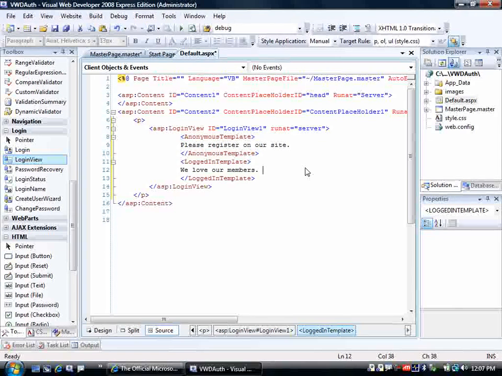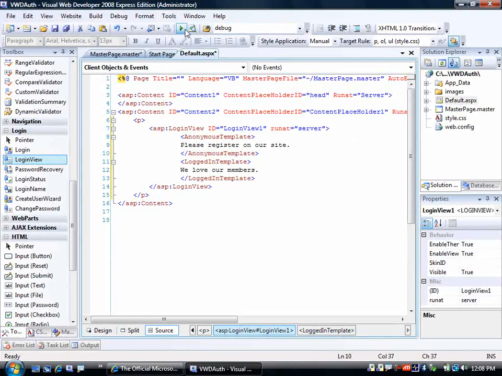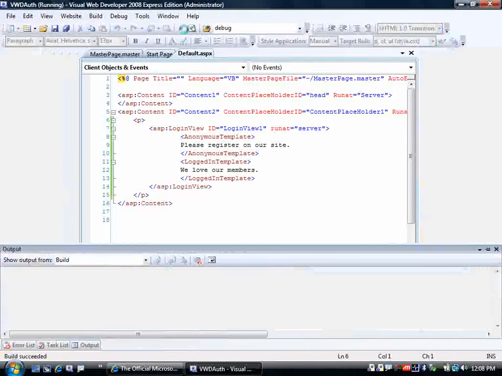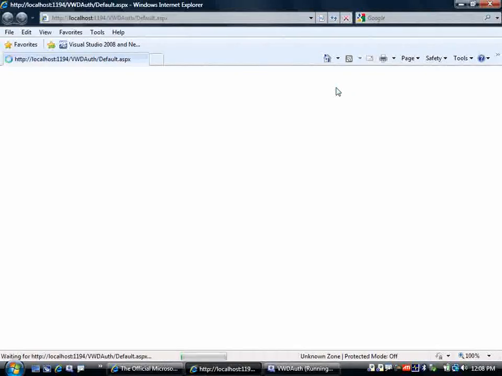Now, you could put any sort of controls here. You can do JavaScript manipulation. You can use ASP.NET controls or HTML elements, whatever you want. You can put in these various templates. But just by doing that, by using the login view control and a login control as well in the anonymous template, let's have a look and see what our web page looks like.